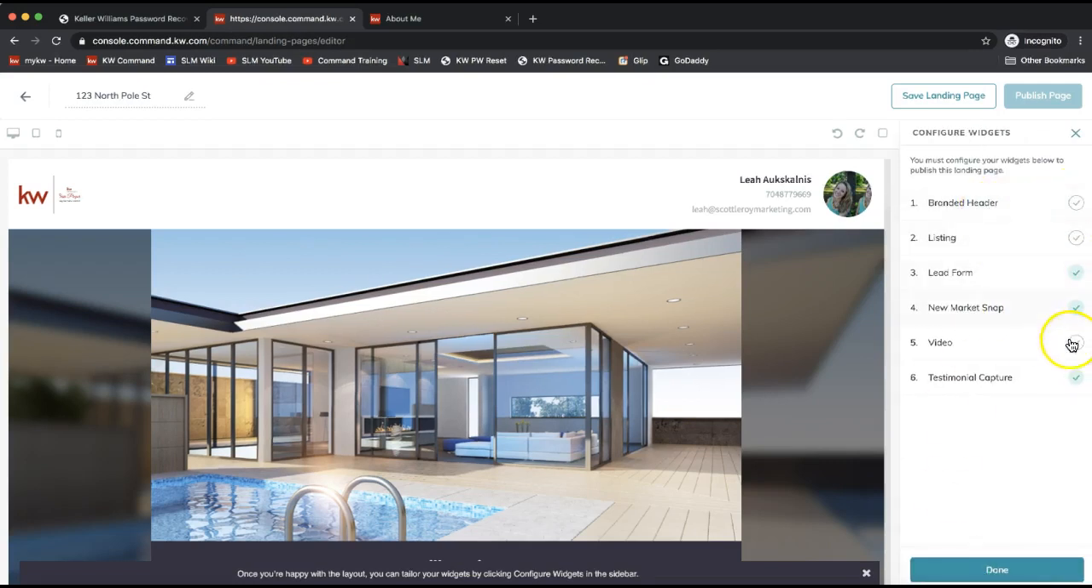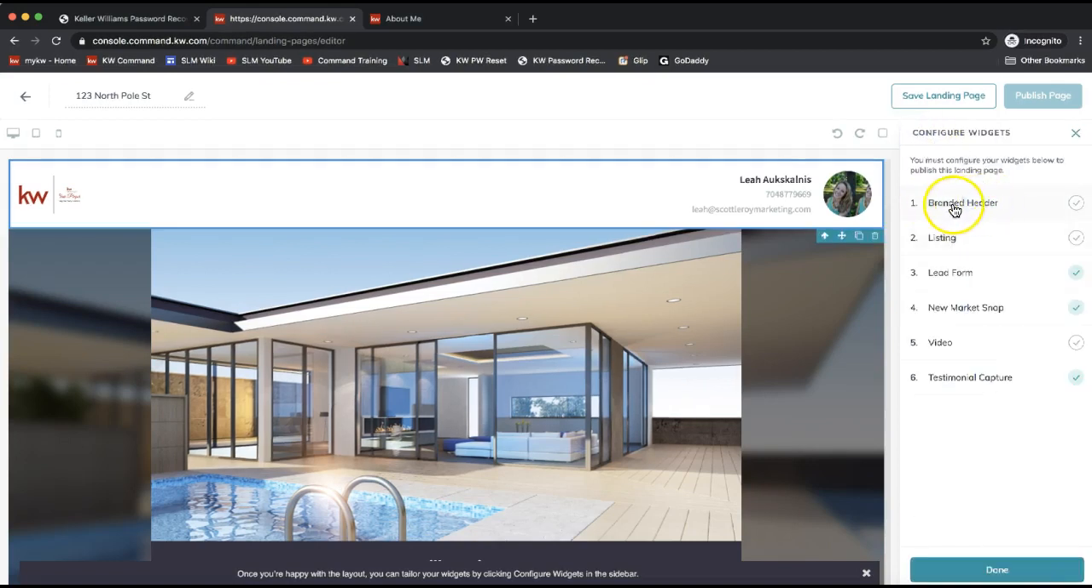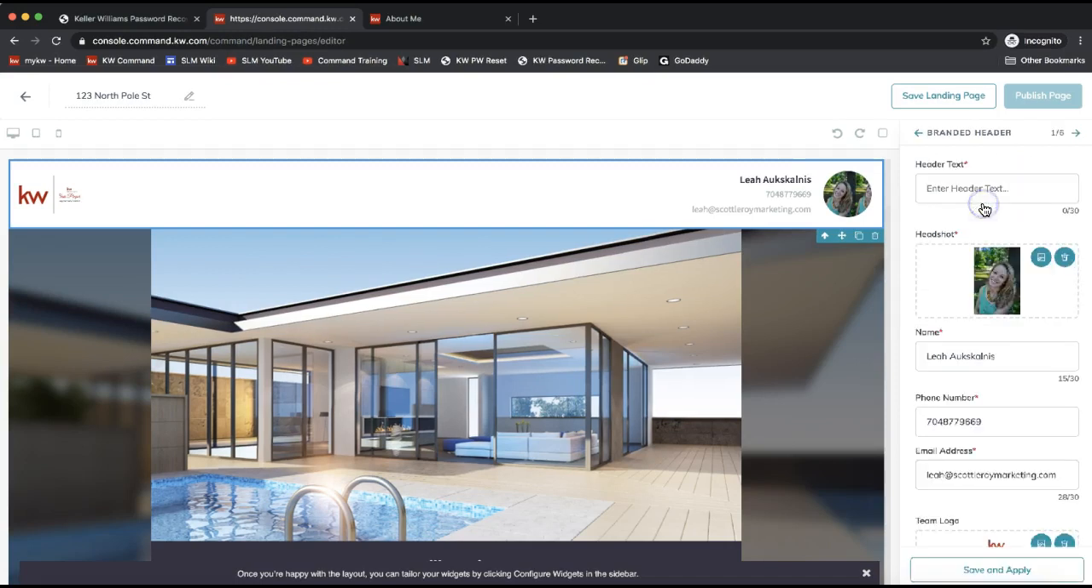And all of these have to have a green check mark to the right of them in order to publish the page. Okay, so a few of them already are configured, but we'll need to start at the top here, the branded header. So number 1, sorry, that was a little fast. Go ahead and click on the very top widget that you might have, whatever it might be. And it will take you to start configuring it. So you have to fill out any fields that have a red asterisk for it to save.